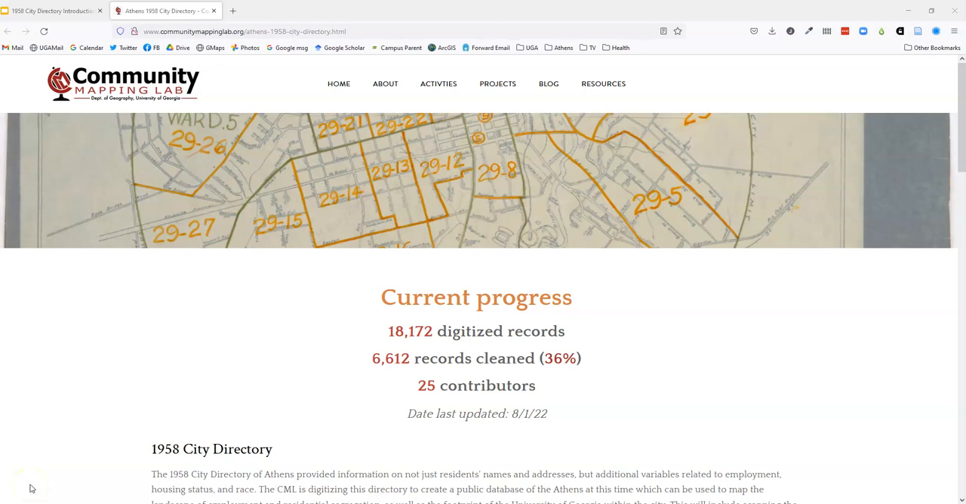Hey there, this is a short walkthrough of the Community Mapping Lab project on digitizing the 1958 Athens Directory. This is going to walk you through what we have available to you, how to read the entries within the directory, and then how to enter information into the spreadsheet that we're using to clean the data.